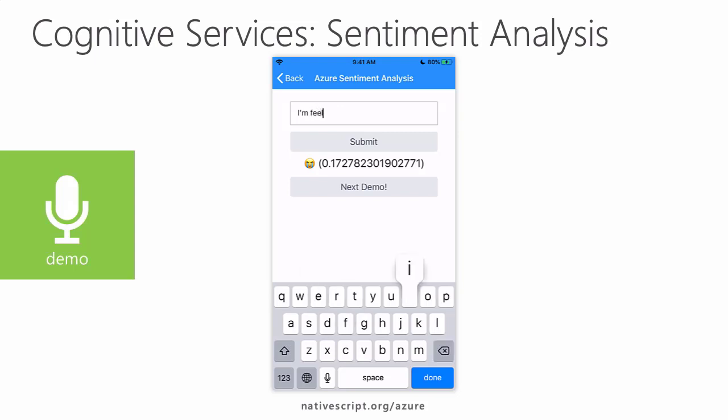I'm feeling neutral. That's still pretty upset, actually. Was it more upset than feeling upset? That's interesting. Interesting logic there. In any case, let's see how this code looks.